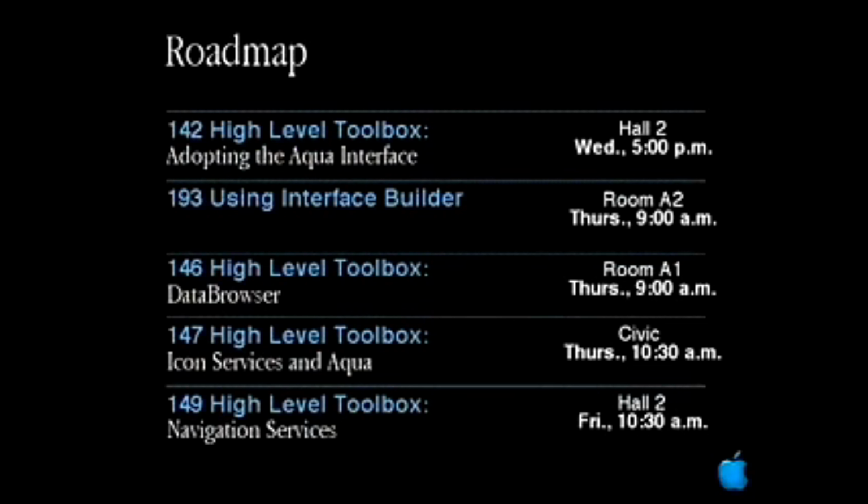Okay, so I had said in the opening that this was all about the design of Aqua, and that later on this week we'd be talking about specific implementation issues and sessions. So let me just run through the roadmap and point you to some of those sessions that are specifically focused on particular components of Aqua and how to implement them. The first one, which is really key and mirrors this session as closely, is 142, High-Level Toolbox.